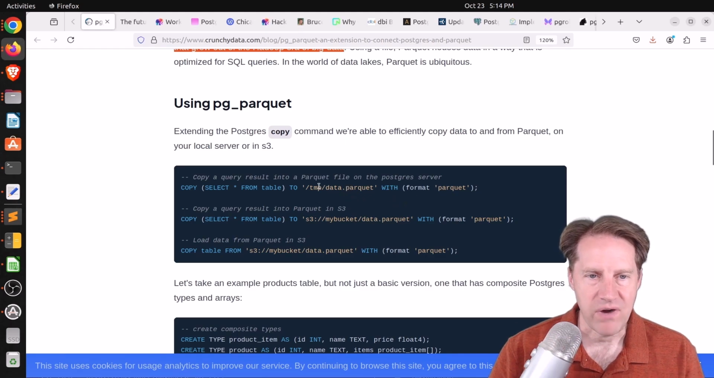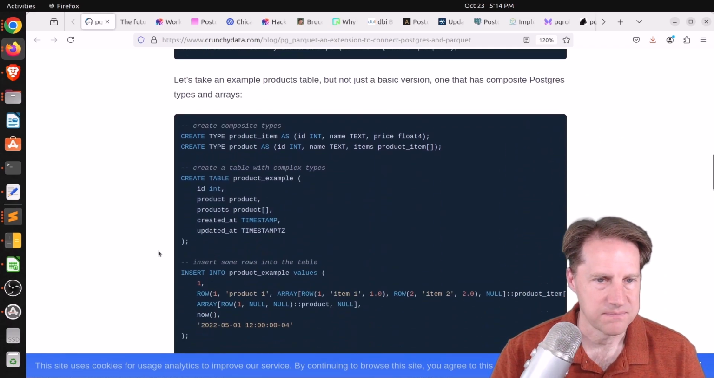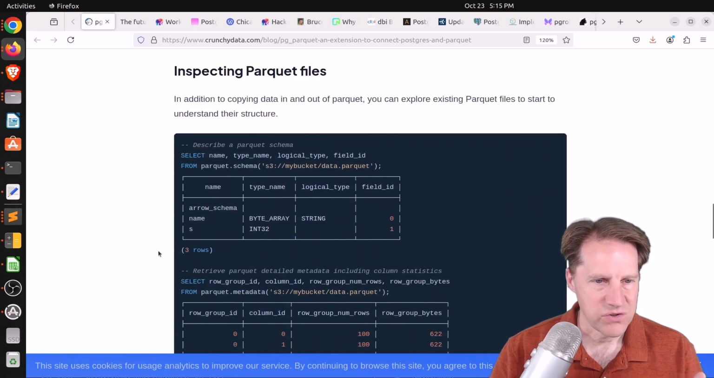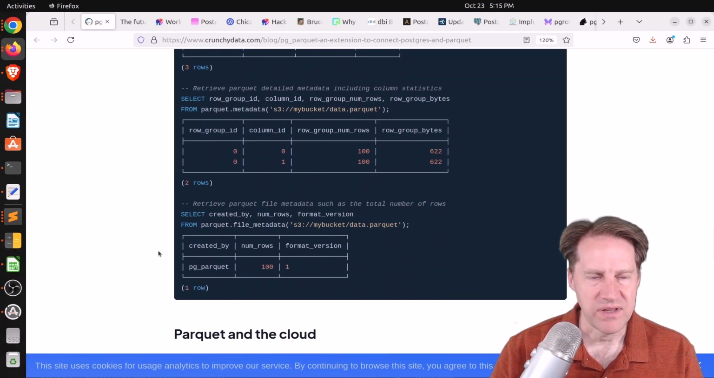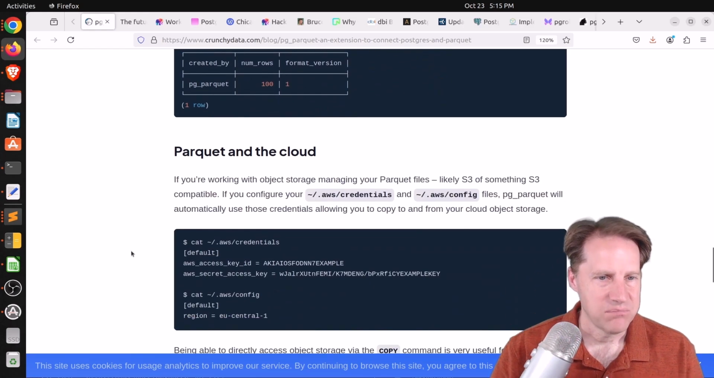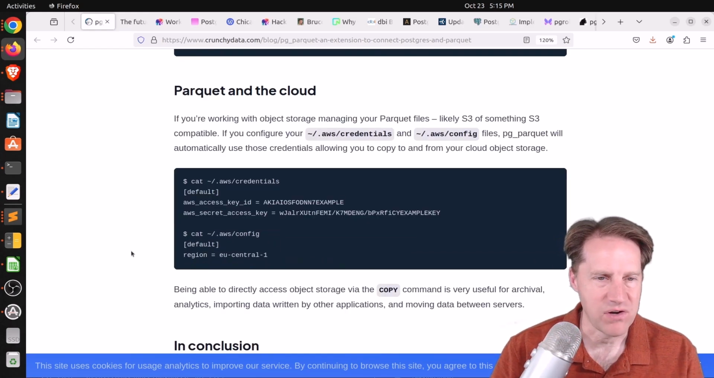And you can not only write to local files, you can also do it to S3 buckets. And you can even copy from Parquet files. And it also allows you to inspect them. So my understanding is you can't really read the Parquet files and do queries against it. You can copy them into Postgres tables or write Postgres tables to the Parquet files, but you can't use Postgres as a query engine with them.